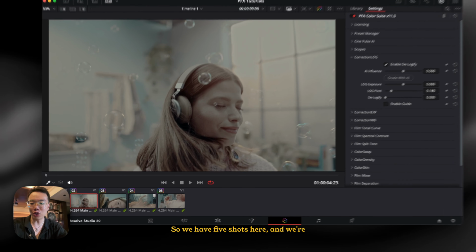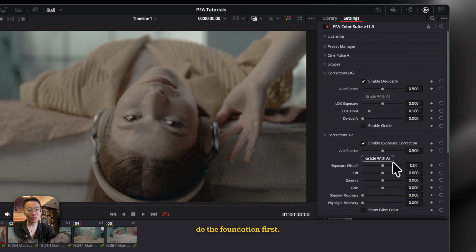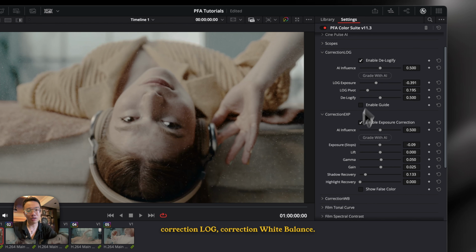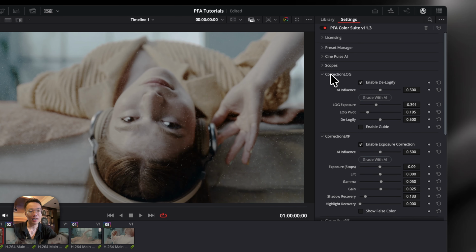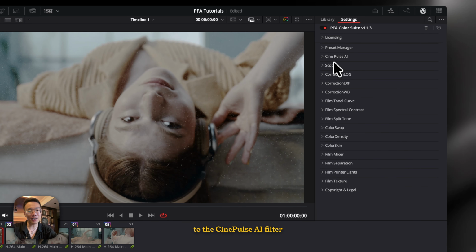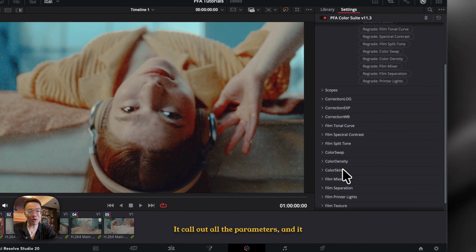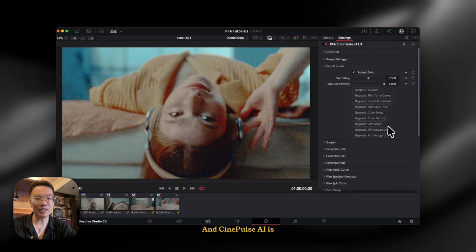We have 5 shots here and we're going to grade them one by one. Let's do the foundation first. Let's grade with AI for the exposure correction, log correction, and white balance correction. We achieve a very balanced foundation, and of course you can go to CinePulse AI and filter through all the 135 parameters to create a look. You call out all the parameters and it will analyze the footage, and CinePulse AI is your personal assistant.